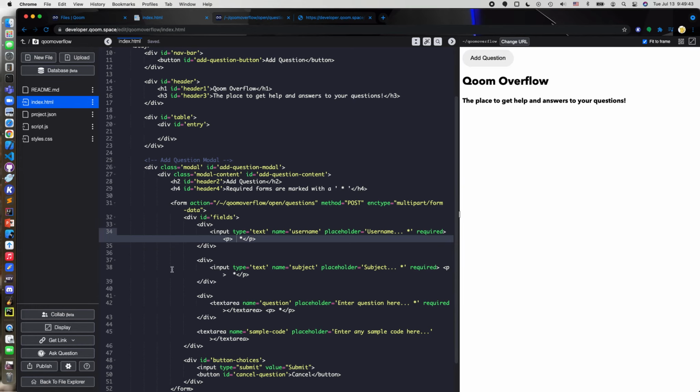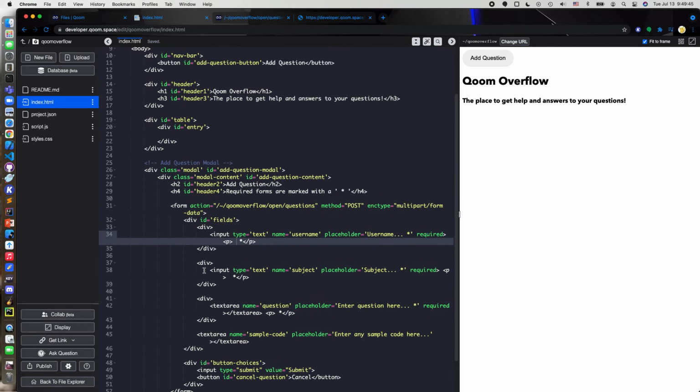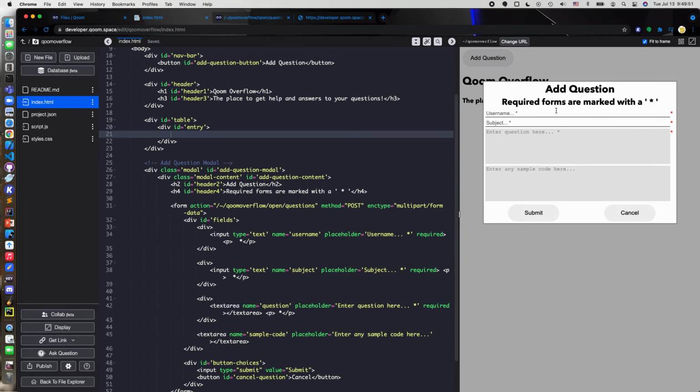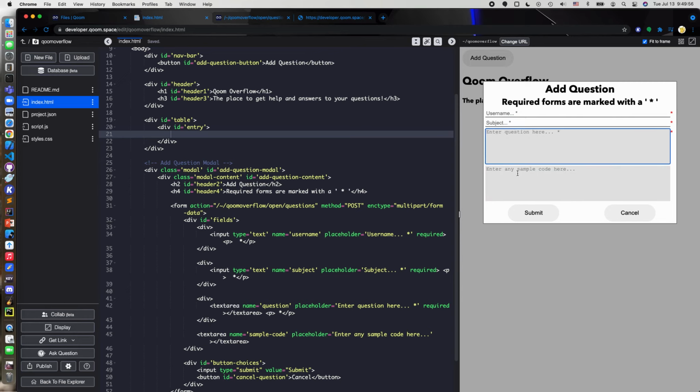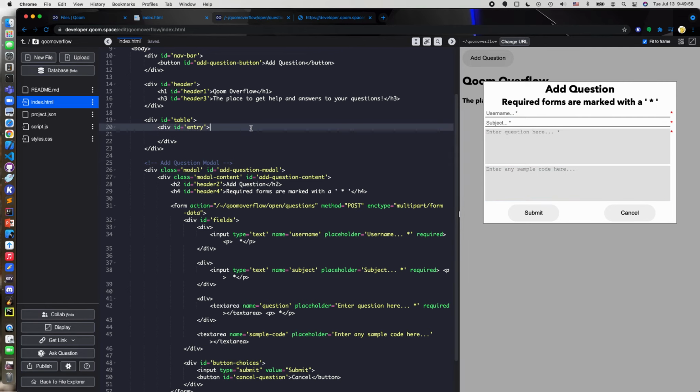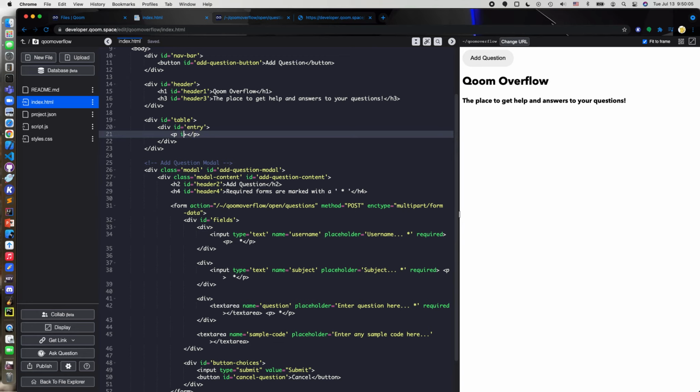So first things first, I want to create an individualized location where each entry is going to go. First I want to have a username, a subject, a question, and some code if they had any. And I also want to put an entry number for each. So first of all, I'm going to put a p tag here with an ID of entry number.